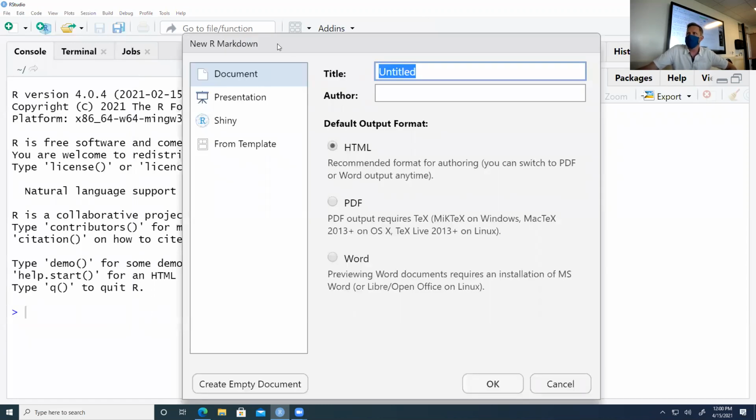And I want you to notice that there's a pop-up window that comes up. It says new R Markdown. It could be a document, a presentation, a Shiny app for the web, or we could create something from a template, but we're just going to stick with the default document. We can change the title of this document. I'm just going to change it to R Markdown example. And then I'll just put my information there as the author for the moment. And then the default output.